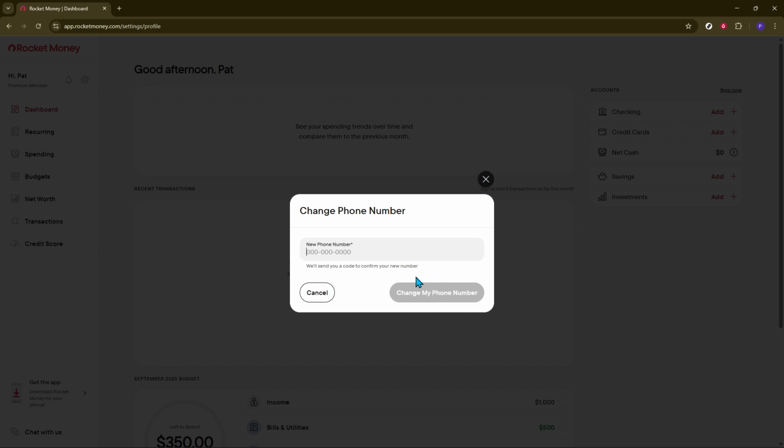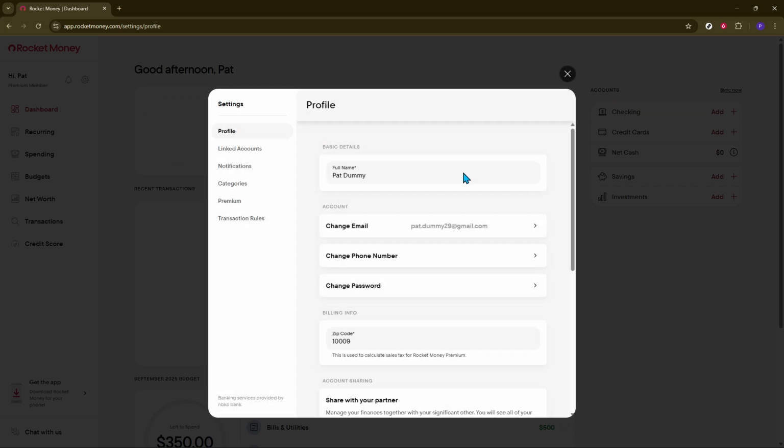And that's it. You've successfully updated your phone number on Rocket Money. Remember, keeping your contact information current helps you stay informed and in control of your financial management through the platform.